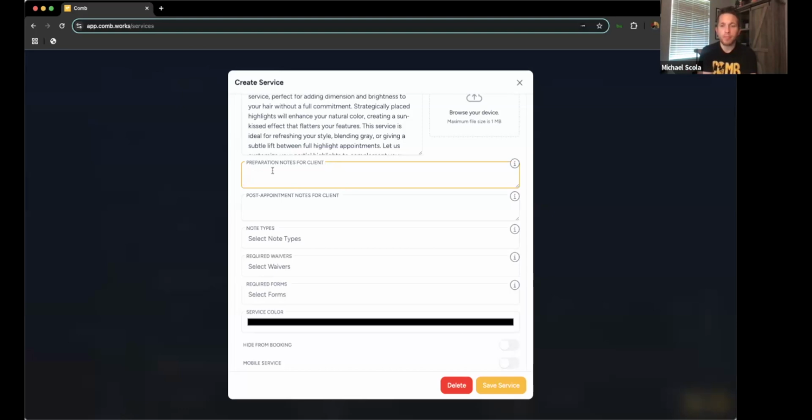Yes, Jen, that will show up on online booking. Correct. So this is going to be more shorthand. It's going to say, show up with clean, dry hair, or show up makeup free, right? Like maybe you're doing lashes, you don't want any eye makeup. So that would be another scenario. This way they get reminded, hey, you need to show up this way.